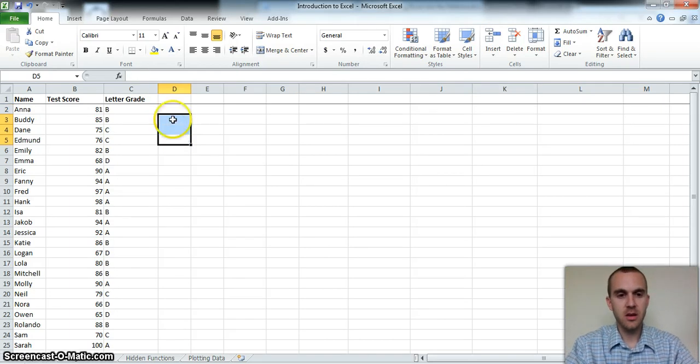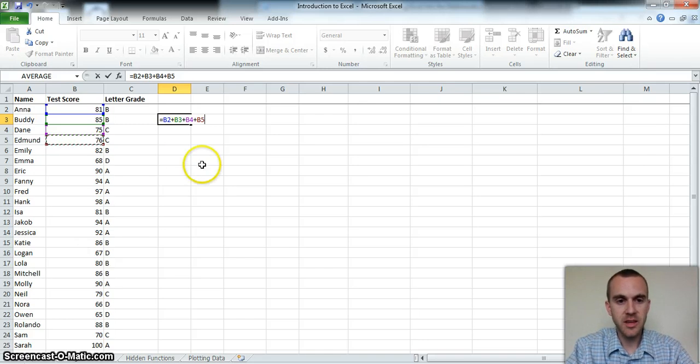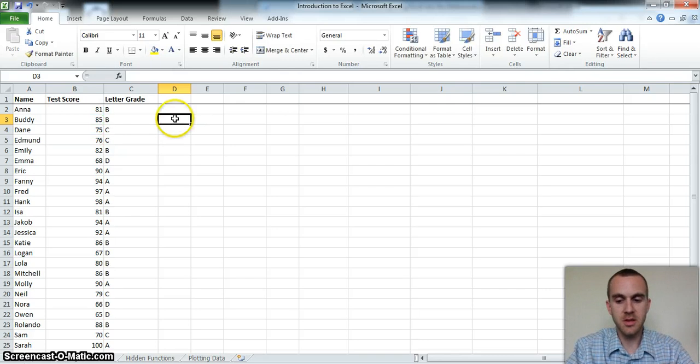Now, say I want to actually find the average. If I was in a calculator, I would have to go through here and say add 81 plus 85 plus 875 plus 76, etc., etc., etc., through my entire data set, which in this case is 29 people, and then I'd have to divide by 29. That's a lot of manual work. Instead, we have formulas that will allow us to do this.